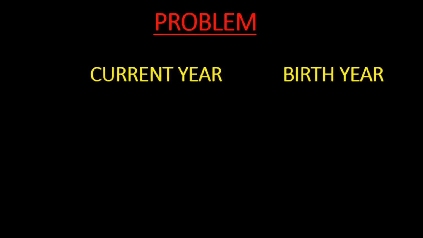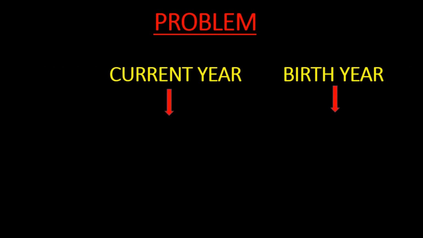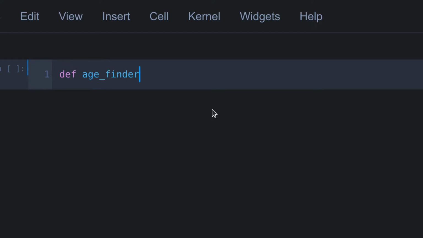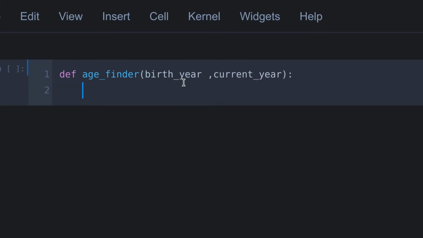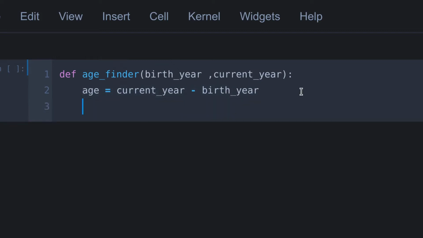The problem is we have a function called ageFinder, which should have two arguments. One is birth year and the other is current year. What we want to do is find the age of a particular person by taking these two values. To do that, here I define a function called ageFinder and put our two arguments, birth year and current year. Here I create a new variable called age, which equals current year minus birth year. You all know it must be the person's age. And then simply return age.